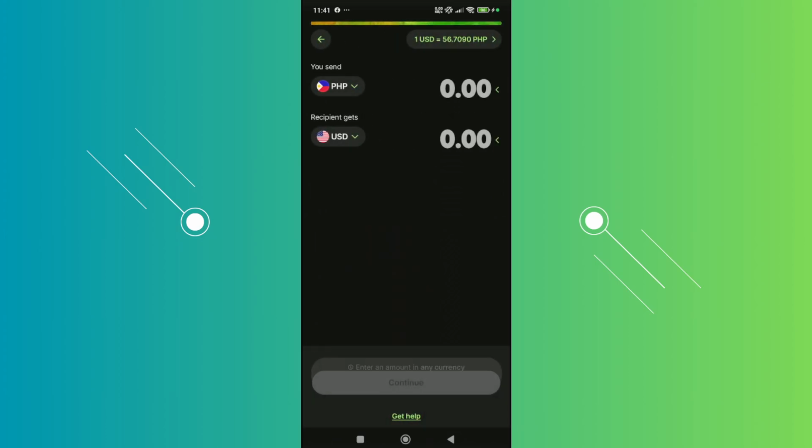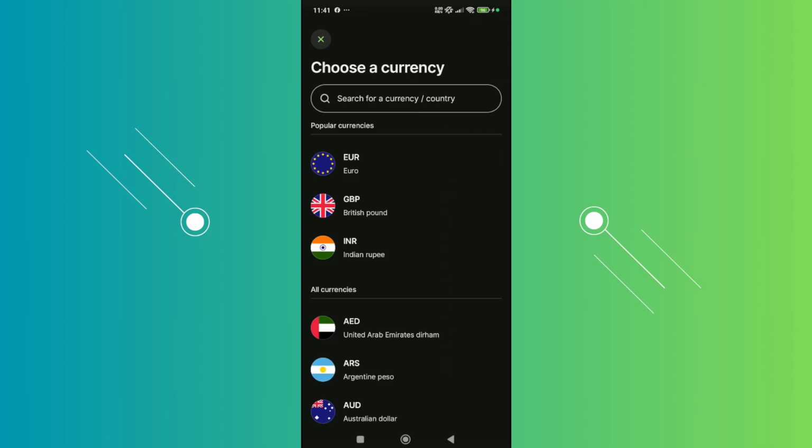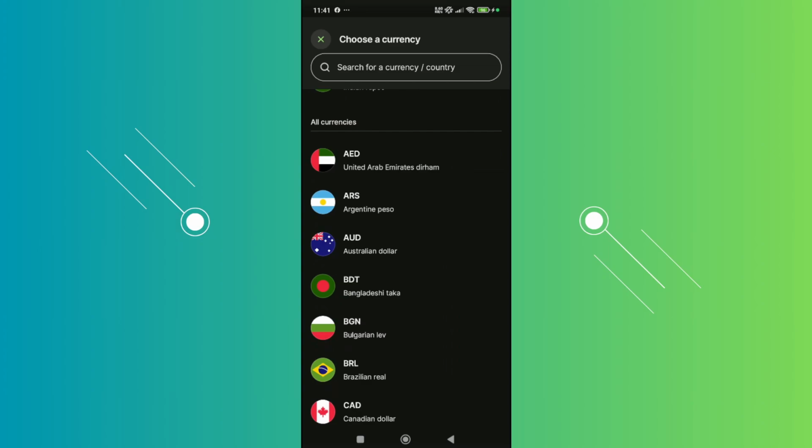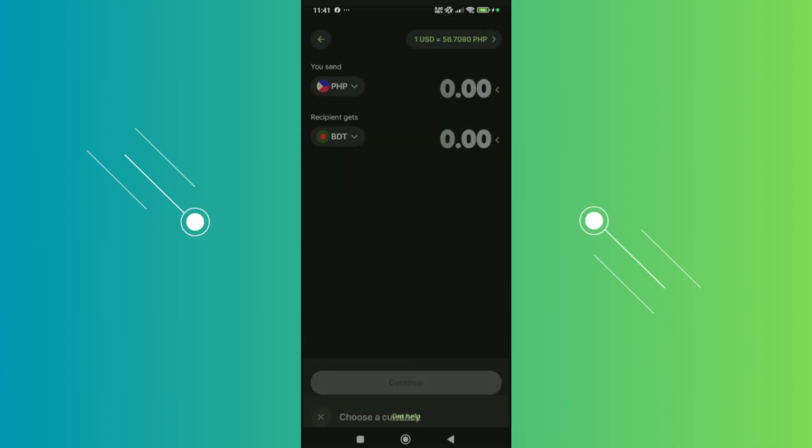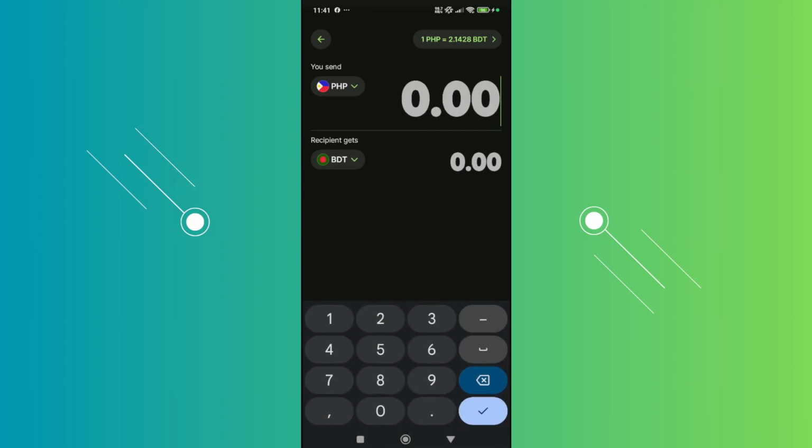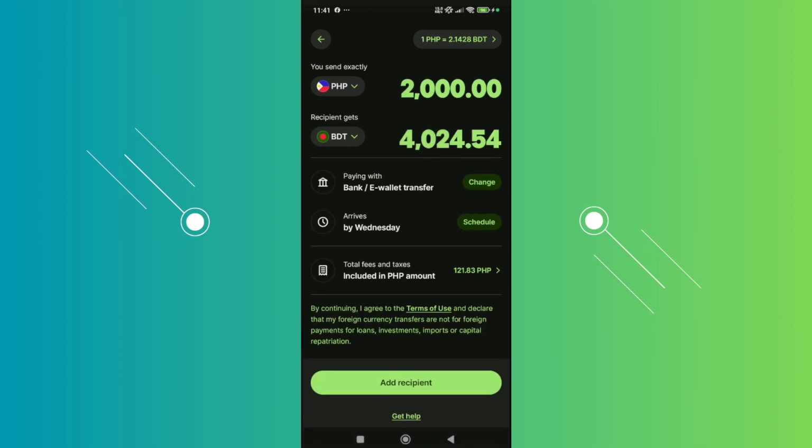Now, from here, we want to choose the appropriate option. So go ahead and choose the you send option here, which in this case is your currency, and you want to change the recipient gets option as well. Now, since bKash is available in Bangladesh, Taka here, let's choose BDT and just specify the amount that you want to send here. So for example, let's enter this amount and click on the check at the bottom right.